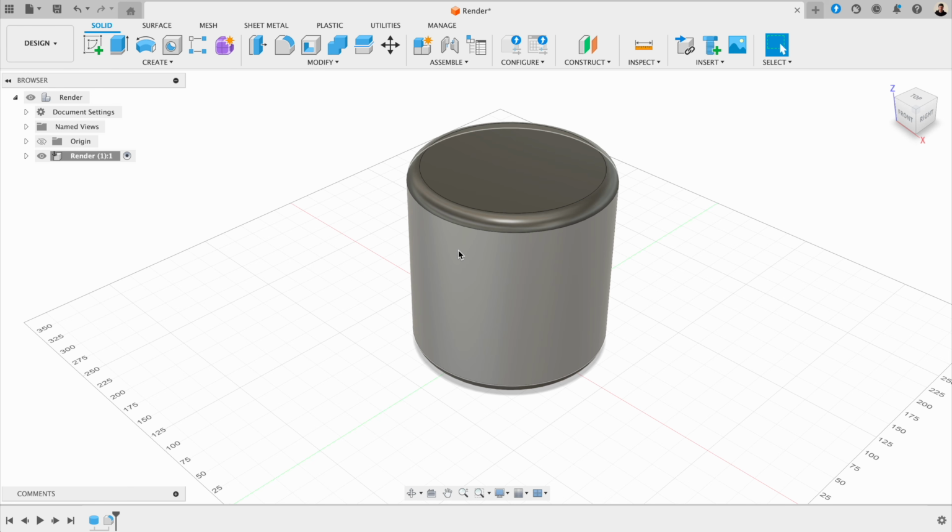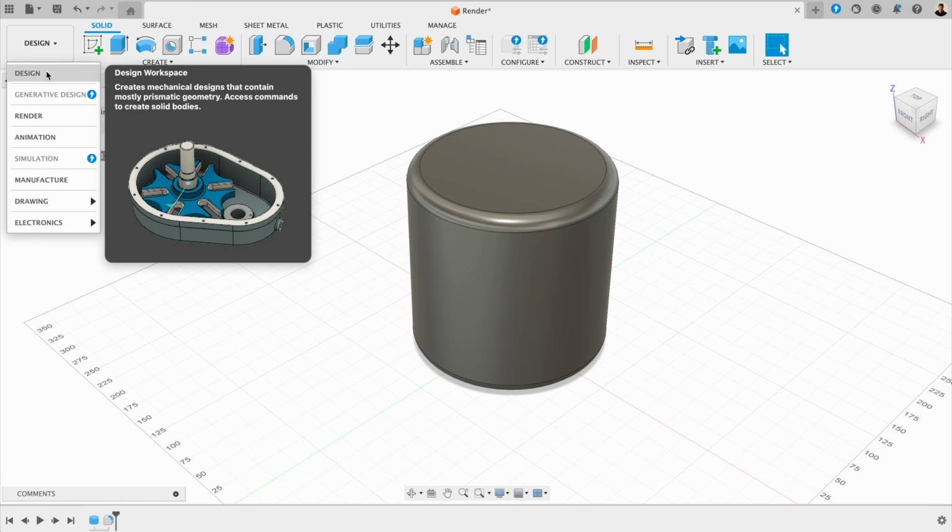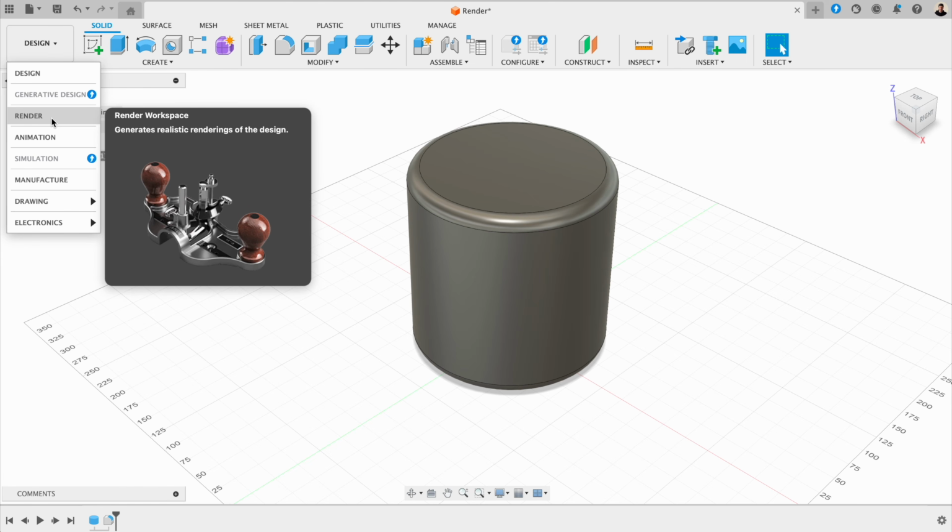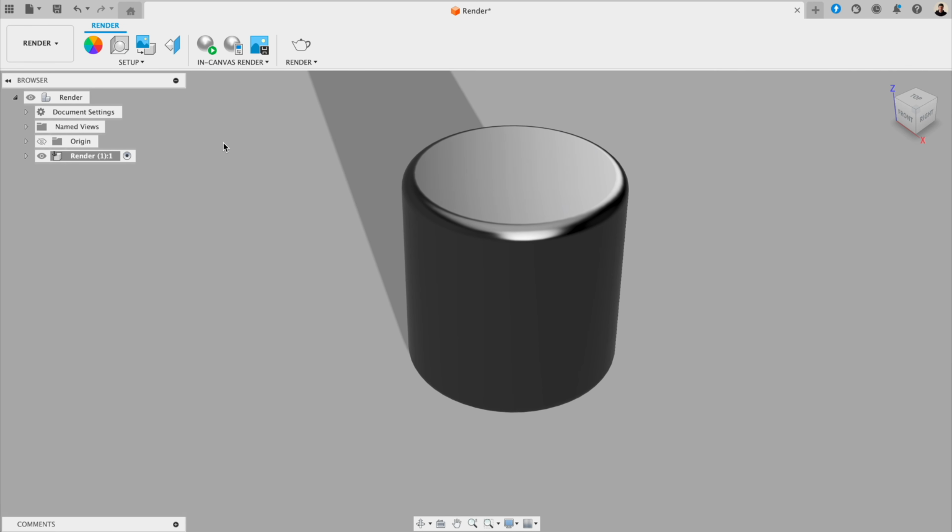So now we've got our model, and I'm going to move this into the render workspace. So to do that, I click on design, then I come down here and I click on render. Now you can see we're in the render workspace, and it won't look too realistic to start with, but I just want to show you the render settings first. And we have our browser like we've got in the design workspace, and from here we can see all the different elements of our design.